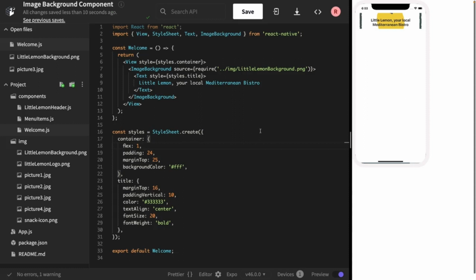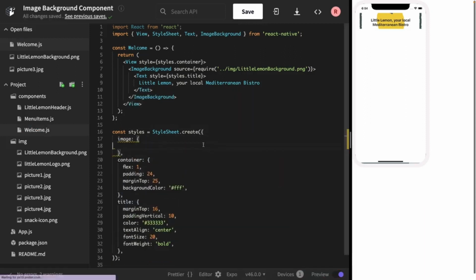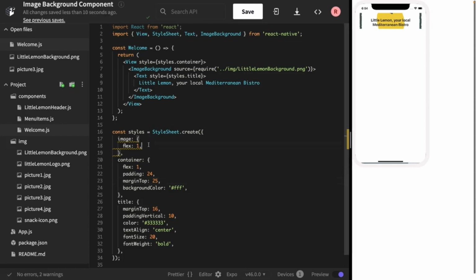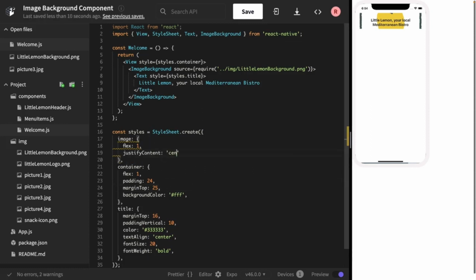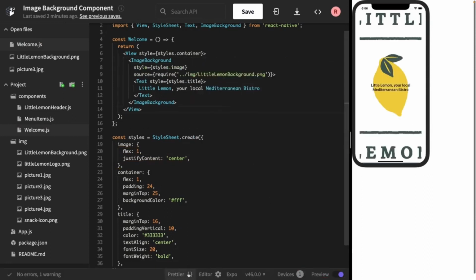I also want to create some styles for this image. In my style sheet, I create a new style called image. In the style, I give it a flex property of 1, which means I want the background image to occupy the entire space of the screen. I also want to add justifyContent to center, which means everything that is displayed within this ImageBackground component will be in the center, and that's it. To the ImageBackground, I'm passing the style prop and I'm going to apply styles.image.